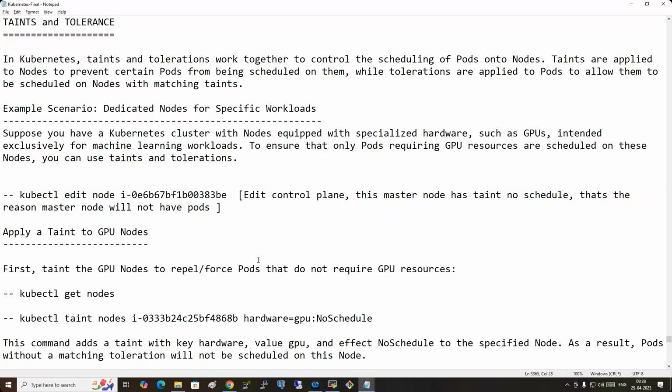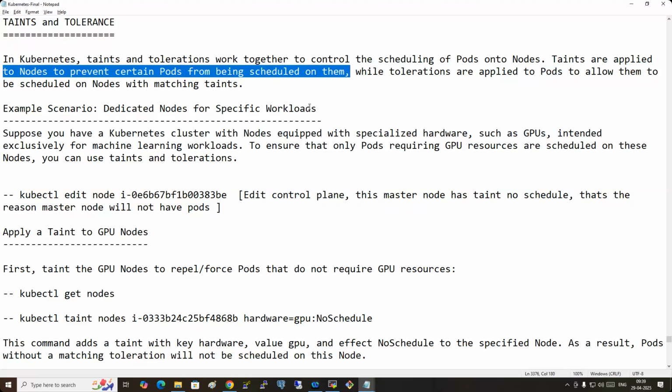The answer is no. So here it says, in Kubernetes, taints and tolerations work together to control the scheduling of pods onto nodes. Taints are applied to nodes to prevent certain pods from being scheduled on them. Let's say, for example, there is one node and I mentioned the taint as maintenance. Will pods get created on that particular node? No. So you need to mention it.